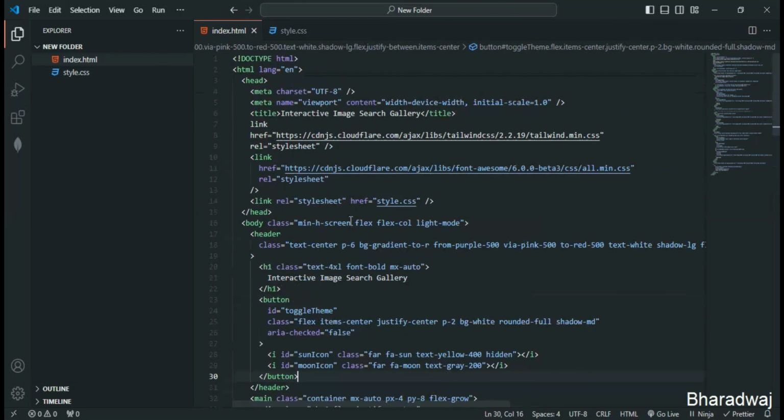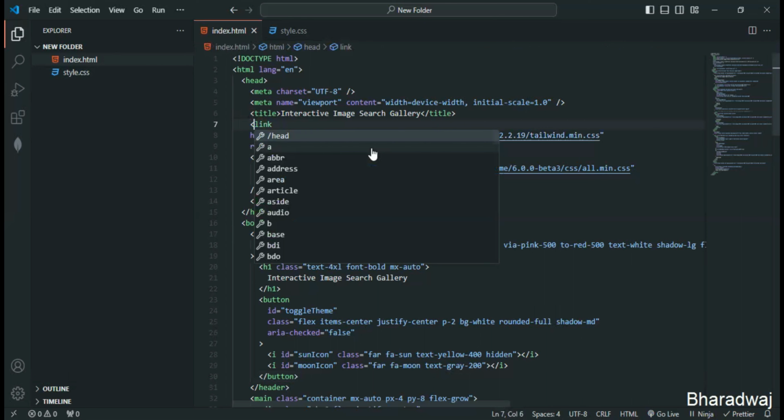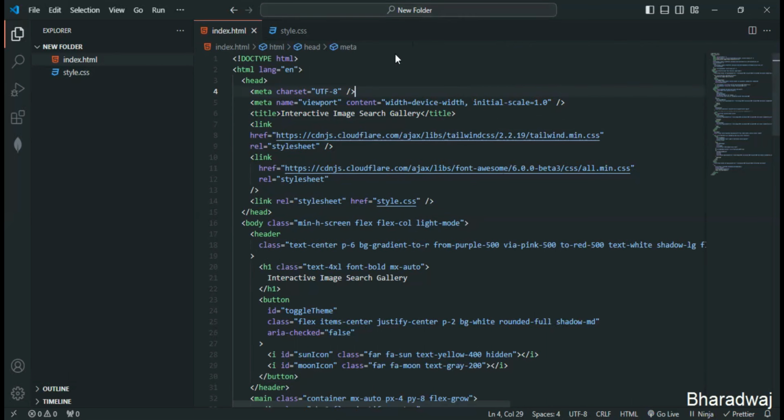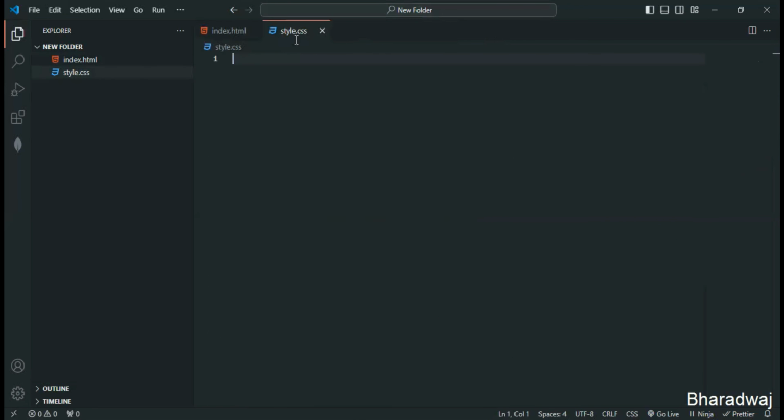So let's start writing the CSS. What I have done here? Sorry, here I have forgotten braces, I think. Yeah, now this looks fine. So let's start styling. Let's start writing the CSS.